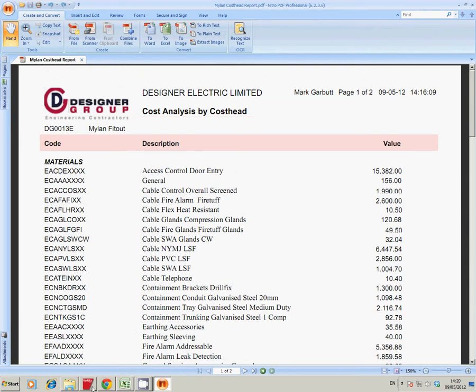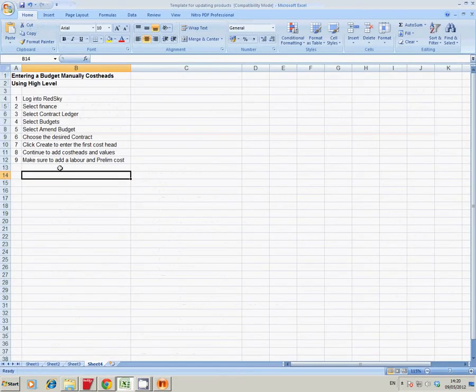This is the hand-ball quick method that's done so that we can always have a budget in against the system regardless. So we're going to have a number of steps here. We've got 9 steps. We're going to log into RedSky, select finance, go into contracts ledger, select budgets, amend that budget, choose a desired contract, then we go create to create the first cost head. We add the cost heads and then we press create, add another one, add another one, etc. Make sure you add labour and prelims. Now have a look at those.